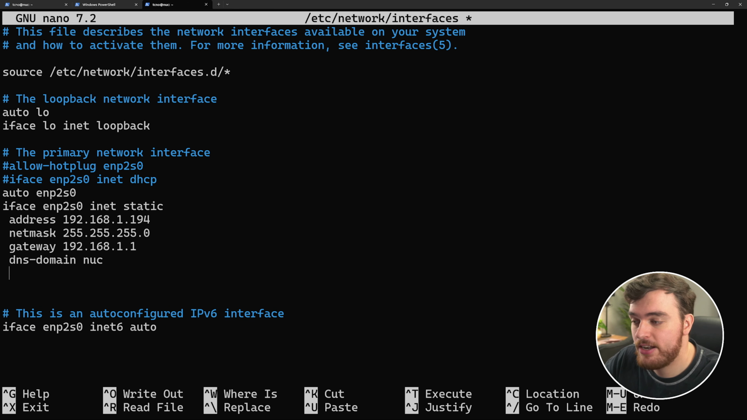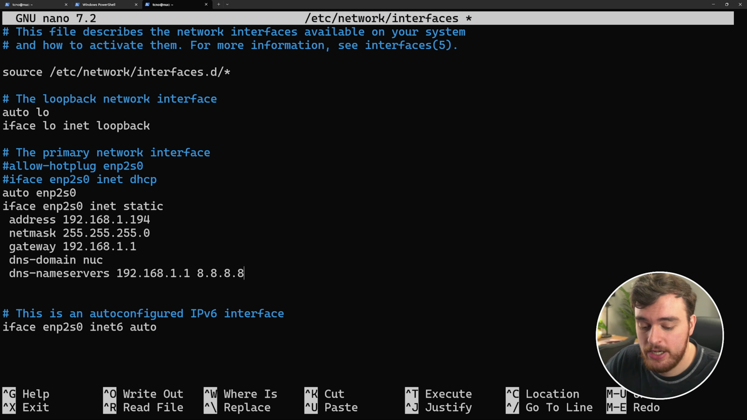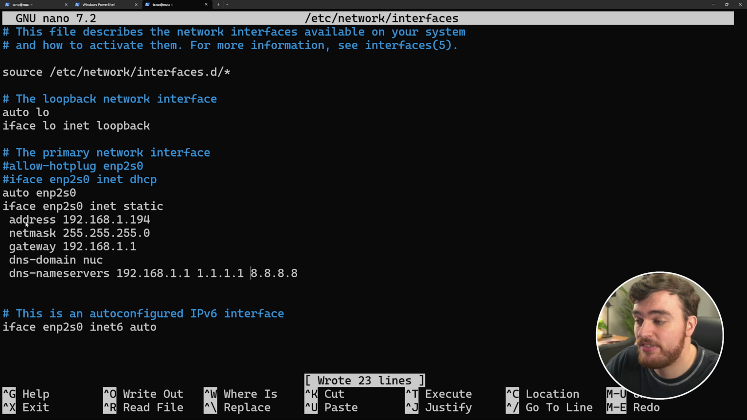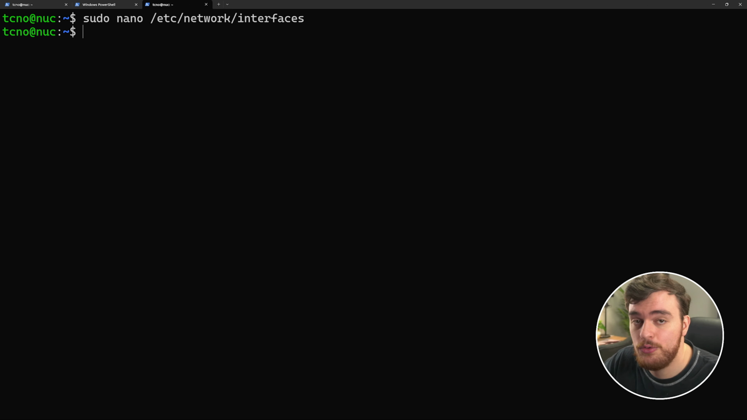Then our DNS domain will be the name of our device. In my case, I set it to nuc earlier. And finally, DNS name servers will be how we connect to the internet. First of all, it'll be your router, so 192.168.1.1. Then you can use things like Google, so 8.8.8.8, or Cloudflare 1.1.1.1. Saving this, we're done. We've set our static network address, netmask, gateway, DNS domain name, and DNS name servers. Make sure you spelled everything correctly, me especially. Save it using Ctrl-S and close it using Ctrl-X.